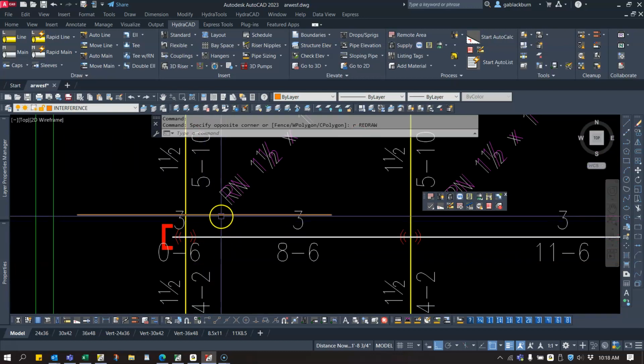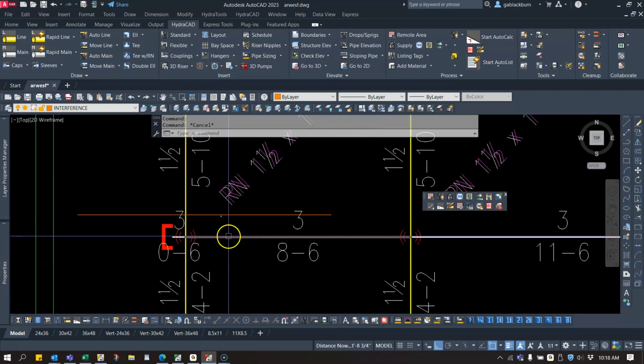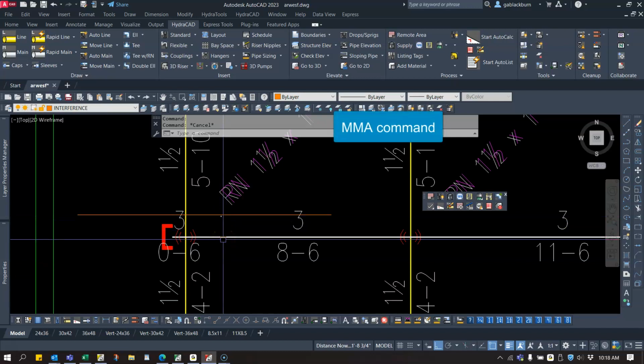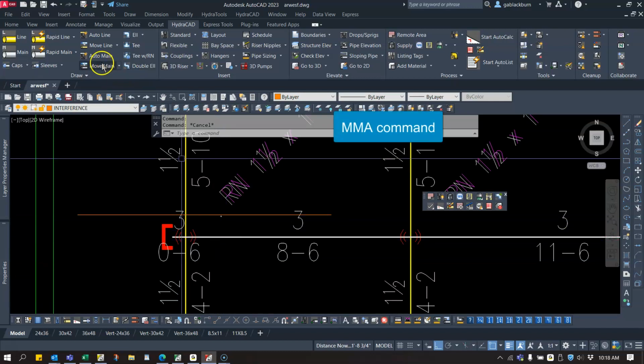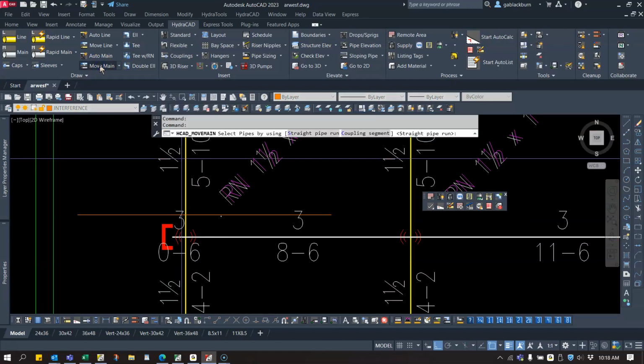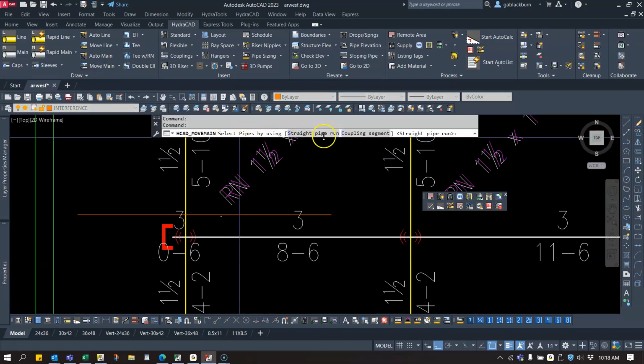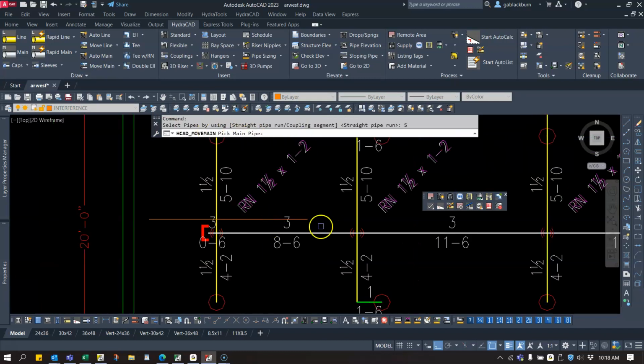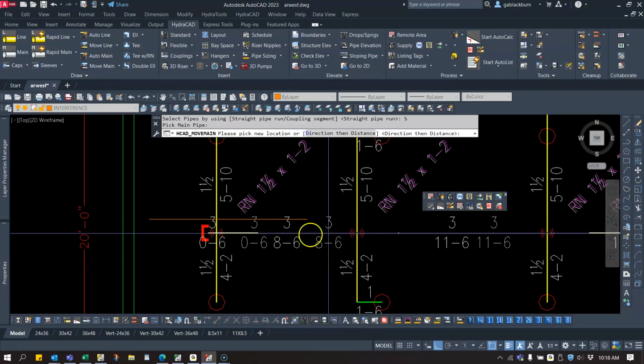Now that orange line is exactly 10 inches away from my main. This will be the new location of the main. So we're going to use the move main command. I forgot the command, but it's right here anyway. I'll pick my MMA command, select the pipes using straight pipe run, and pick the main to move. I'll select this main right here. Then it's going to ask me for the new location.